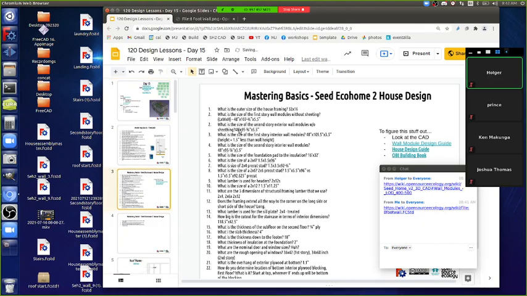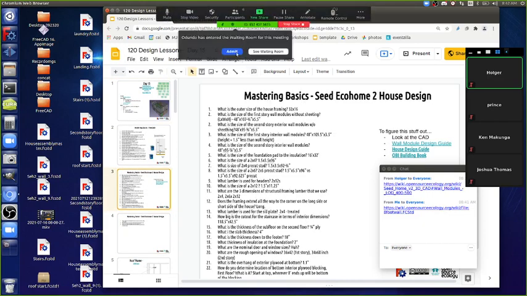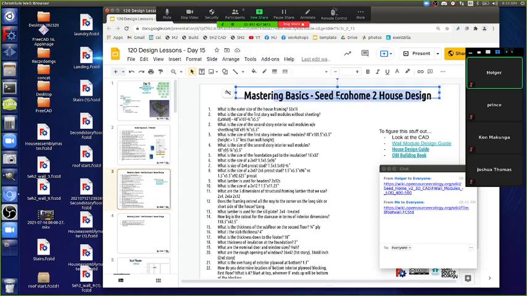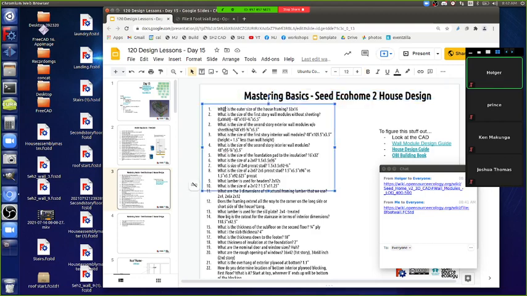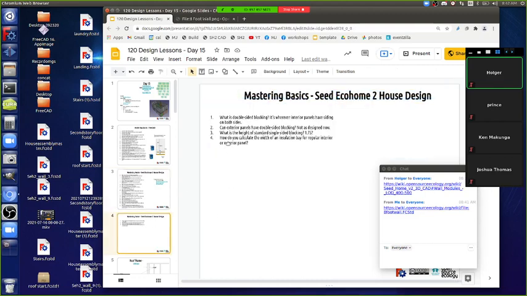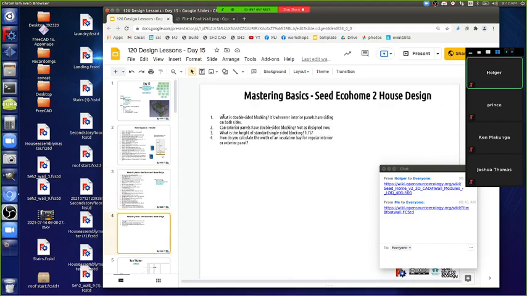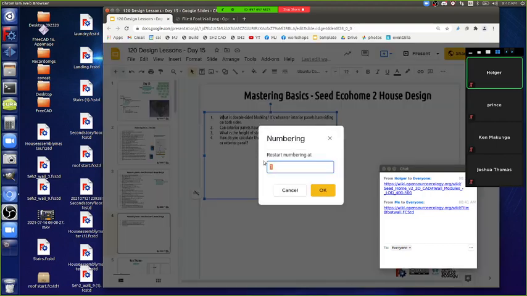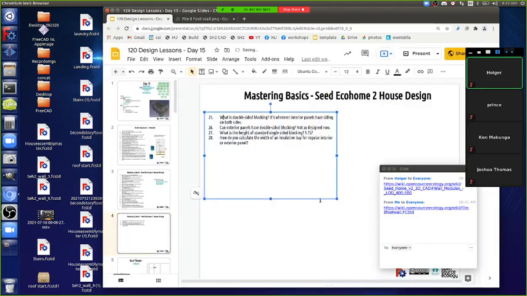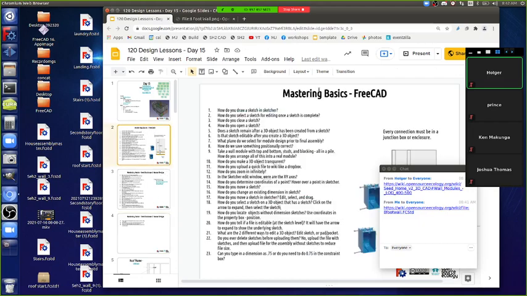Just talking about the knowledge structuring here: mastering basics, atomic points of info. We have 24 on the first page, so let's start this at 25. So we got 28 points of information that allow us to do wall panels. Here we have FreeCAD basics, all the things that allow us to work very effectively within FreeCAD, atomically broken down. Let's do one page like this.